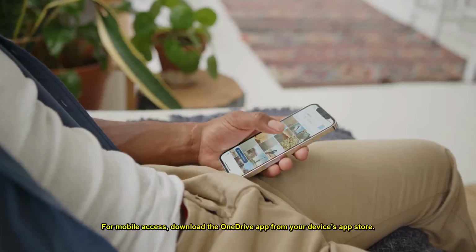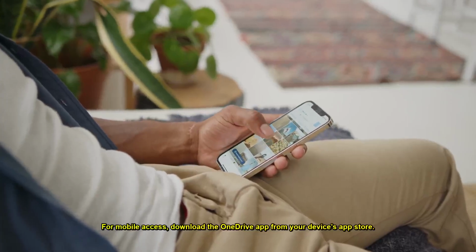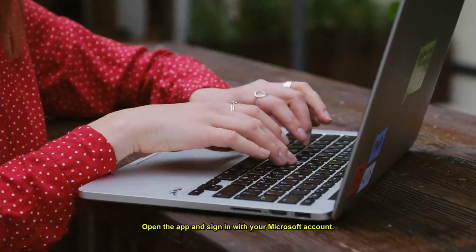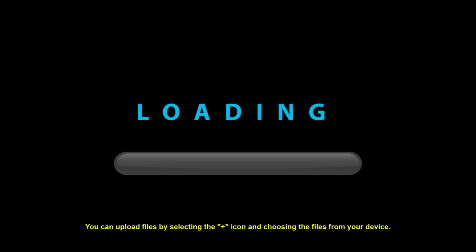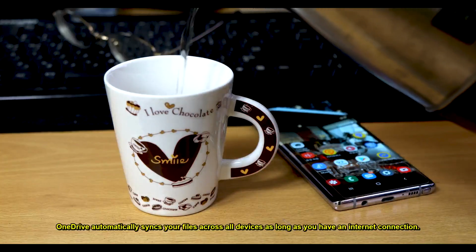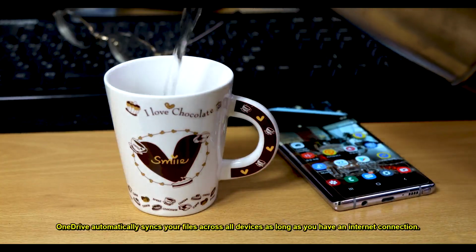For mobile access, download the OneDrive app from your device's App Store. Open the app and sign in with your Microsoft account. You can upload files by selecting the plus icon and choosing the files from your device. OneDrive automatically syncs your files across all devices as long as you have an internet connection.